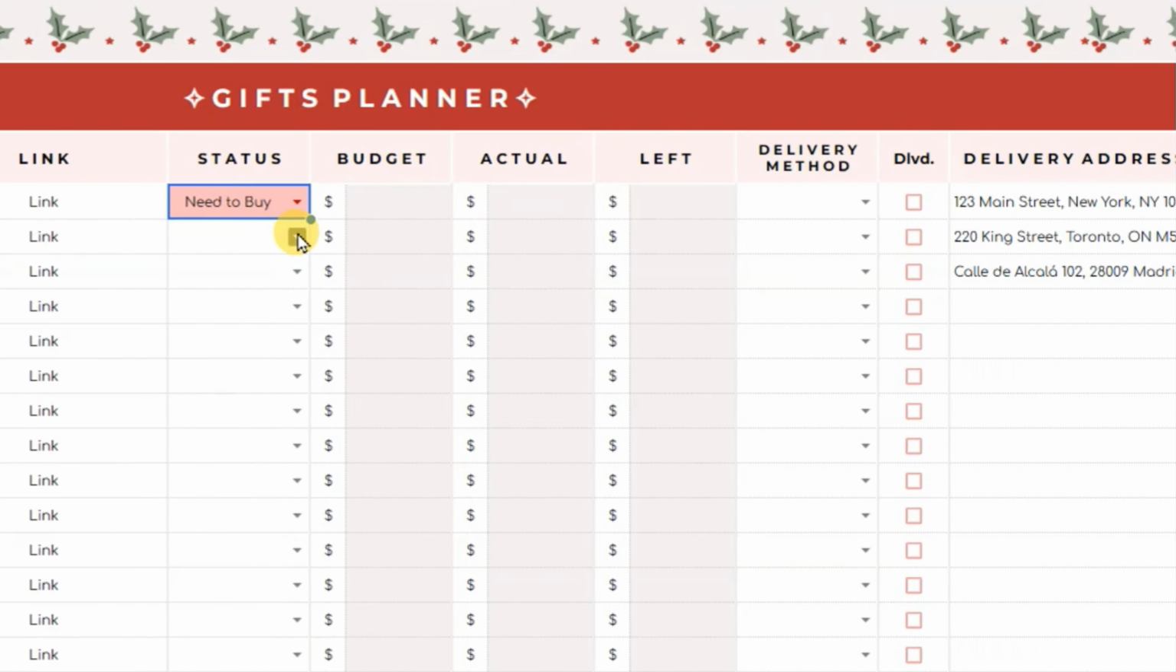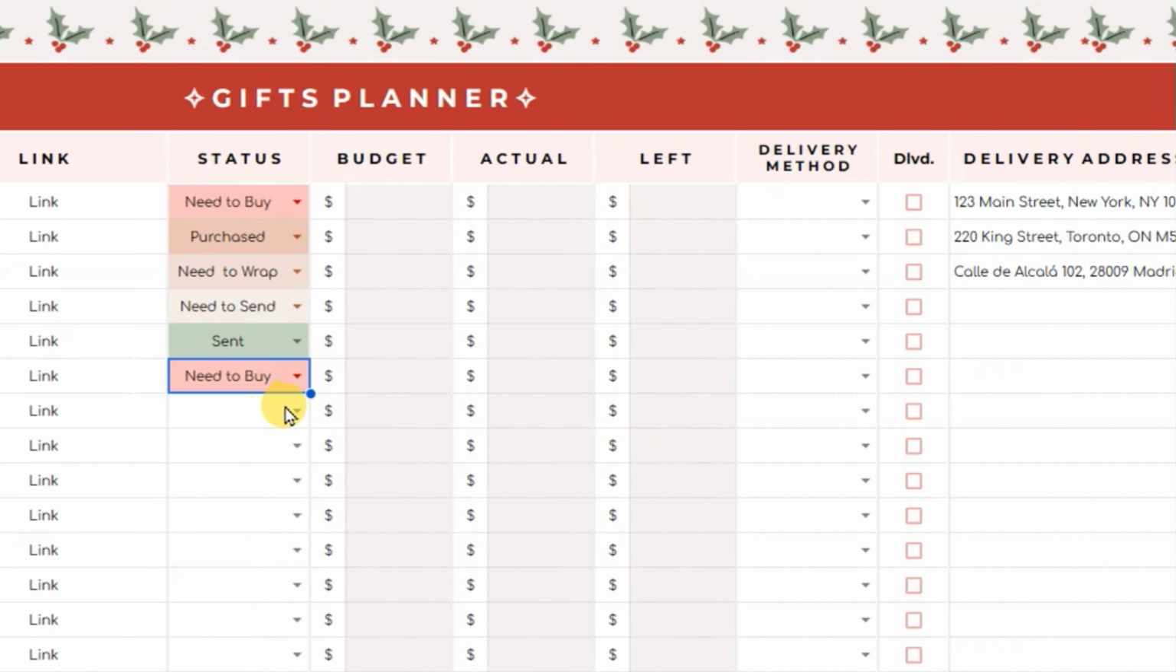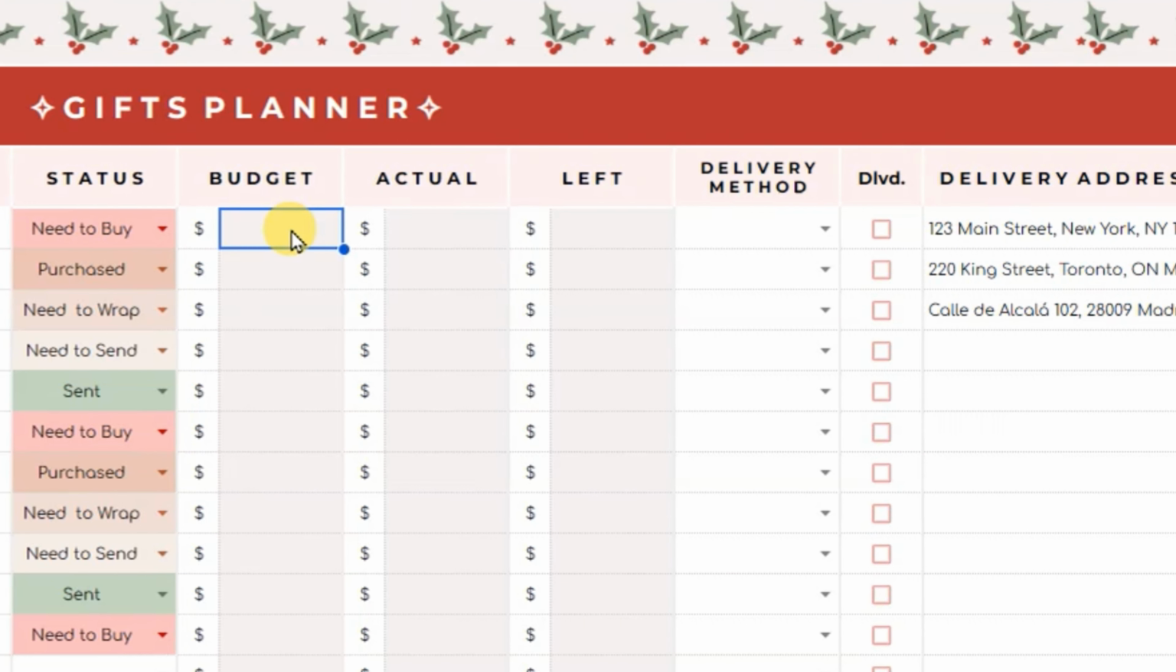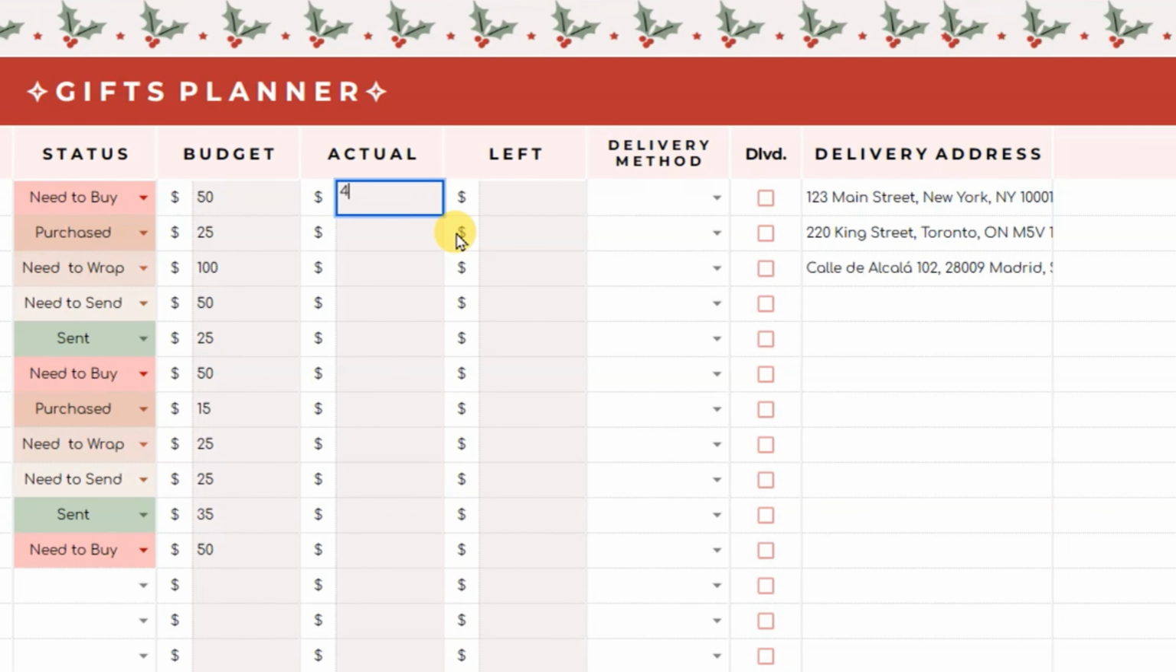Next, choose the current gift status. You can quickly see which gifts you still need to buy, which ones are purchased, and which ones still need to be wrapped or sent. Enter the planned budget for the gift. Then add the actual cost after you purchase it. The amount left updates automatically, so you can quickly see whether you're staying within your budget.